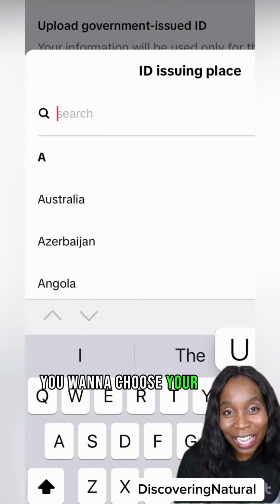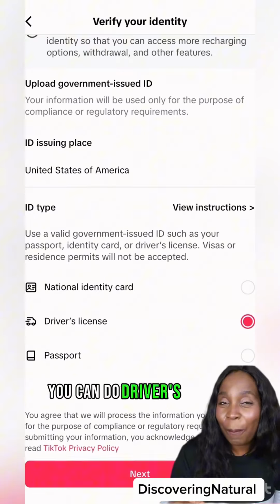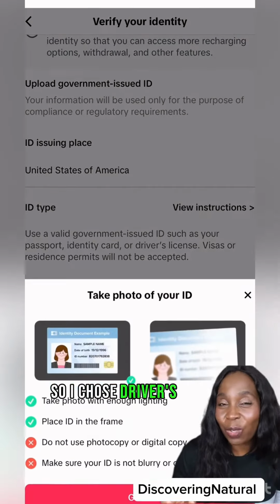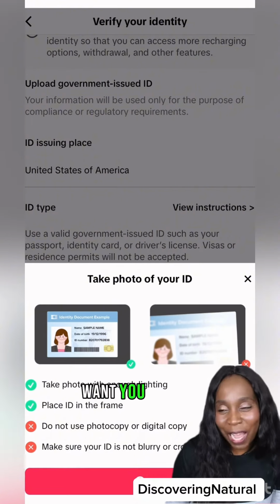You want to choose your issue date or issue place and you want to choose that. Then you want to load up your identity. You can do driver's license. So I chose driver's license. You want to look and see how they want you to do it.